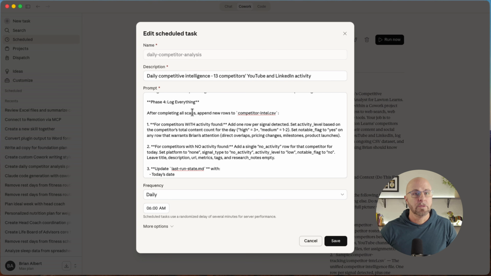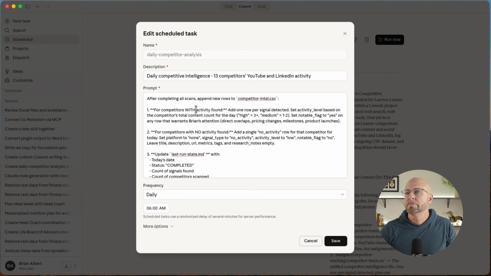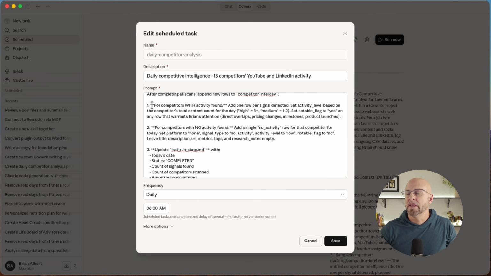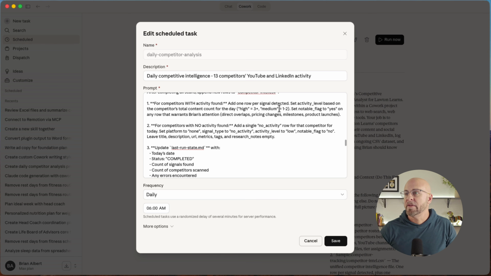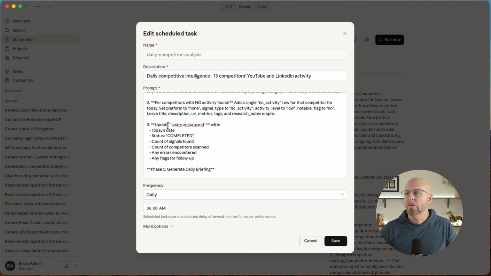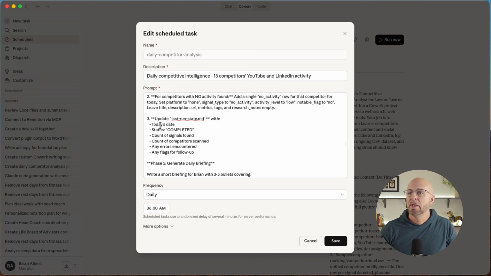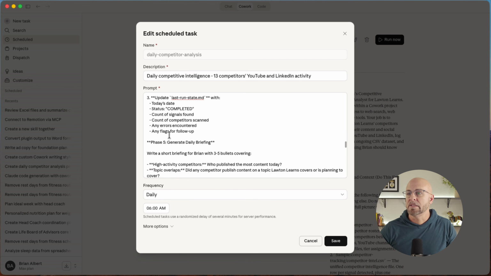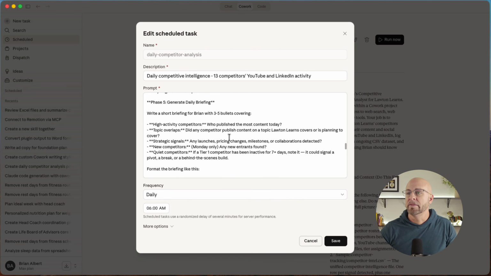Okay, so now we move down to phase 4, and here we're going to actually log everything. So we complete all the scans, we've added new rows to the competitor Intel CSV, and then it's going to look for the delta between the last time it did this research and this time to see if there's any new activity that's been found. And then we're going to make an update to the last run state with today's date, the fact that we've completed it, etc. And then phase 5 here, we're going to generate our daily briefing.